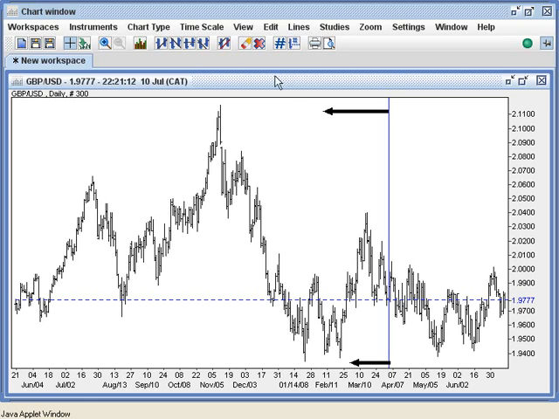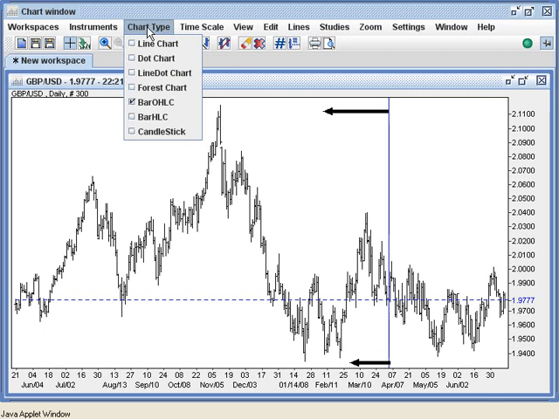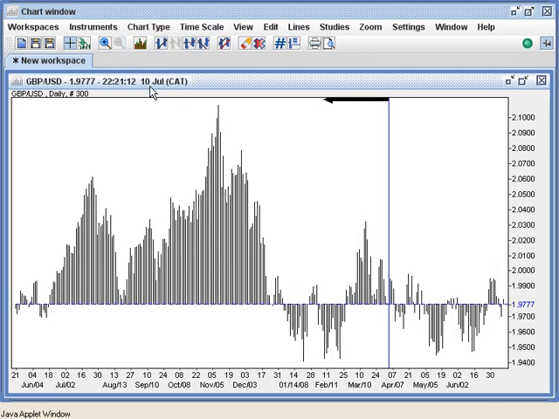Now the main thing I actually want to show you is a different chart type. If you go to chart type, you will see there's a forest chart. If you select that, you get a chart and prices are based relatively to the close of today.